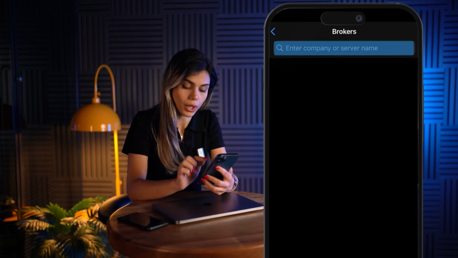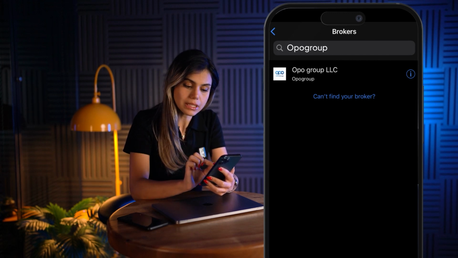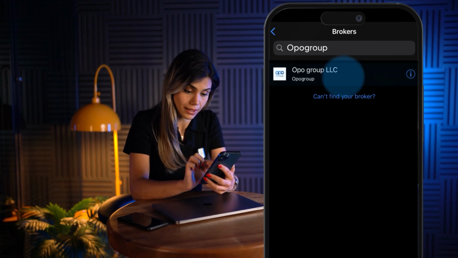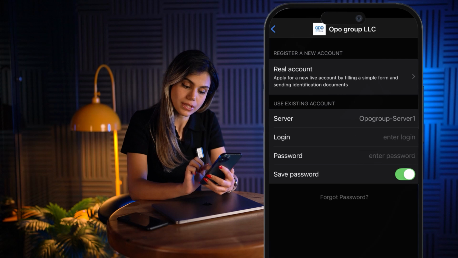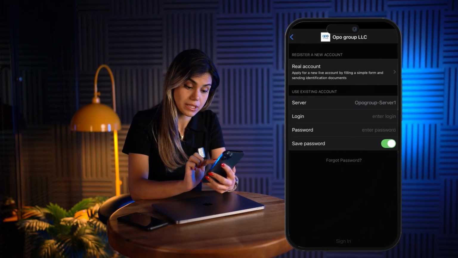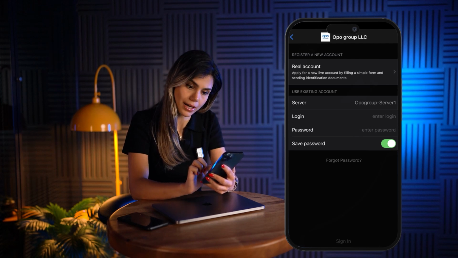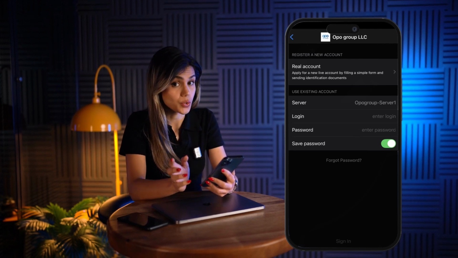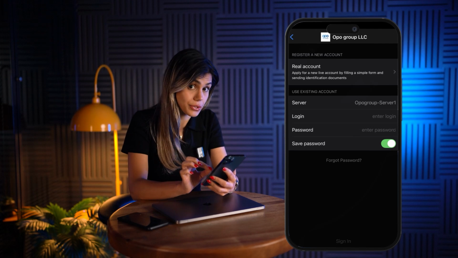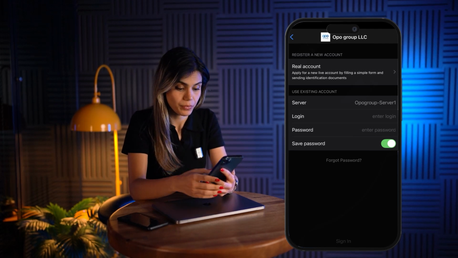So in the search bar, tap Opo Group to find our servers. Select Opo Group LLC, make sure of that. Now simply enter your account number and password. Tap Sign In and then you're all set. But you need to use your main password if you're ready to trade, or the investor password if you're just checking your account status. And that's it, your iPhone is now connected to MT5 through Opofinance.